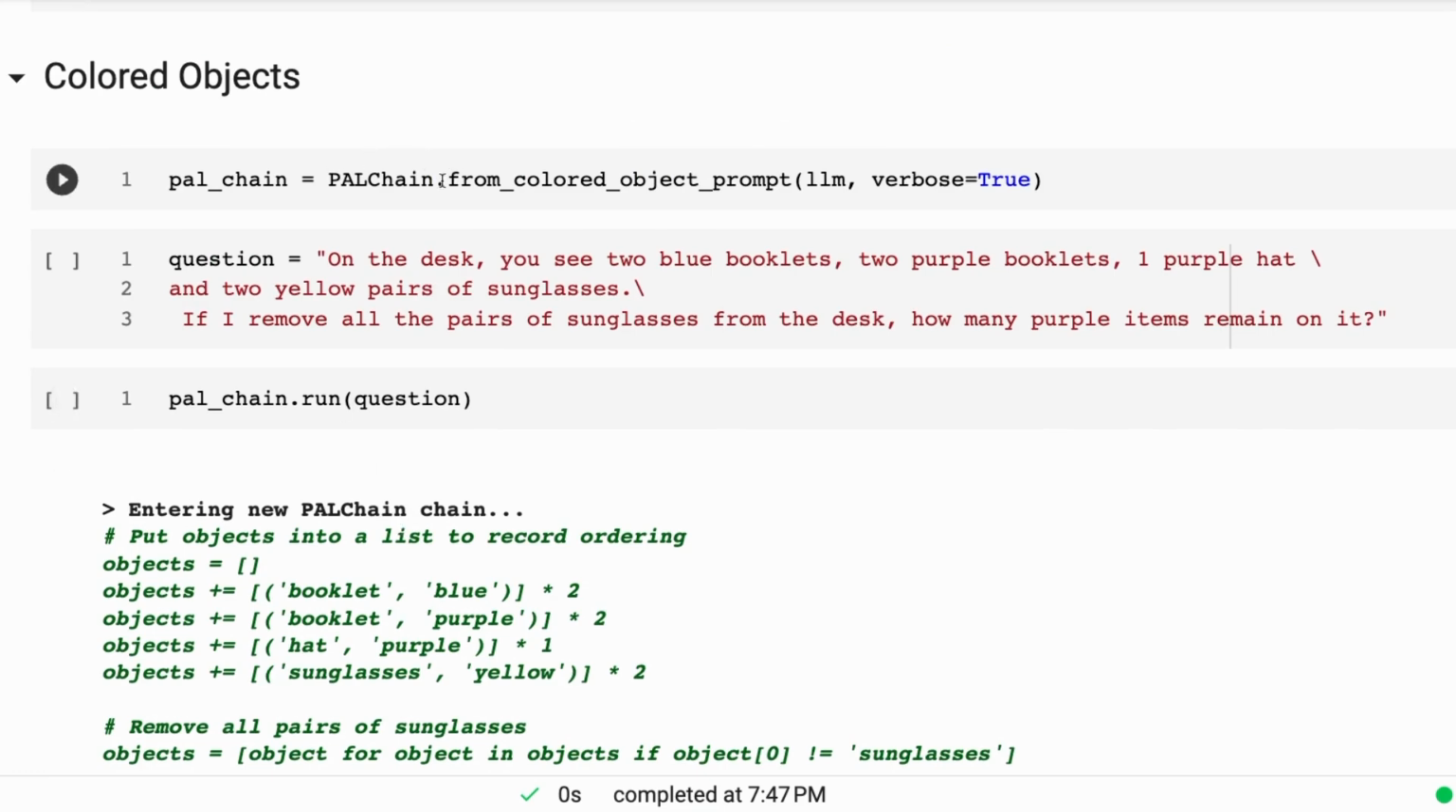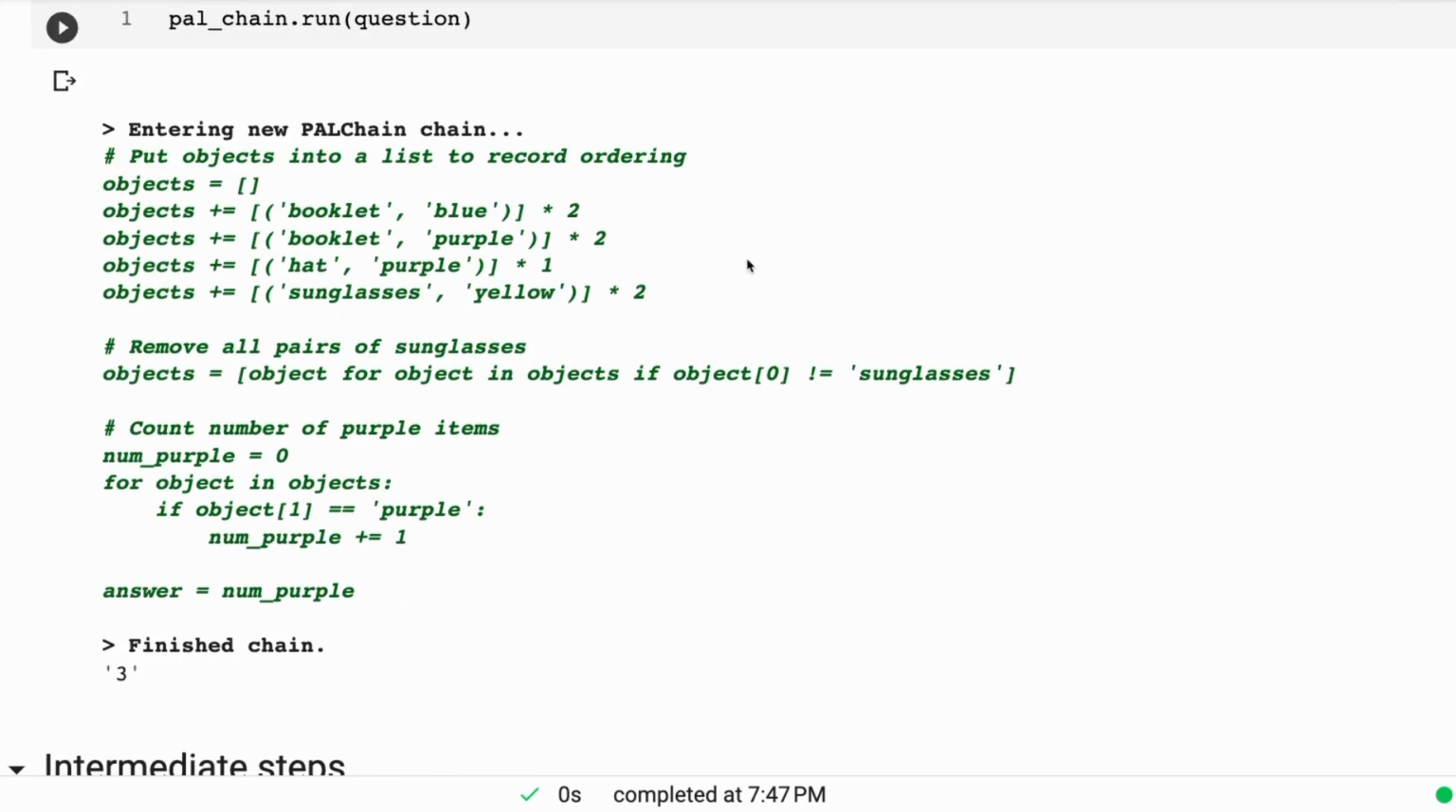Okay, the colored objects. You can see this is the second kind of PALChain in LangChain. So this is specifically for working with colored stuff. And I've played around with these a little bit. So you can see that, okay, on the desk, 2 blue booklets, 2 purple booklets, 1 purple hat, and 2 yellow pairs of sunglasses. If I remove all pairs of sunglasses, how many purple items do I have remaining? So we would expect that we're going to see 2 and 3 here. So it's interesting to see the logic of how it does it.